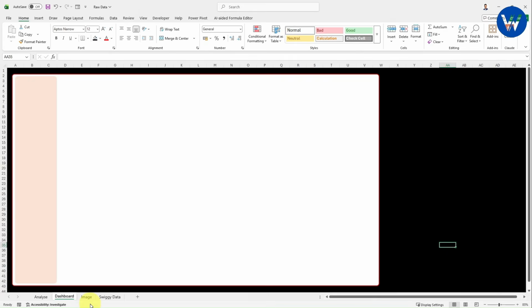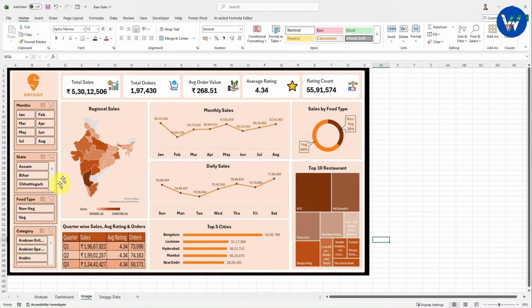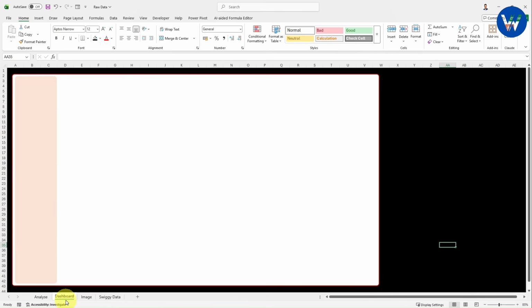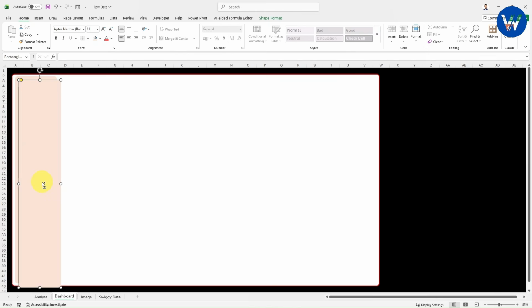Now inside this layout I will add the slicer. As you can observe on the screen, I have added the Swiggy logo and I also added the slicer. So in this layout I will add the slicer. Now what I will do, I will create the duplicate of this. Press Ctrl D on keyboard, just to adjust beside this only.